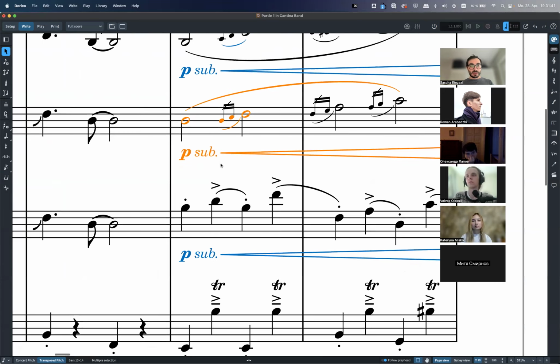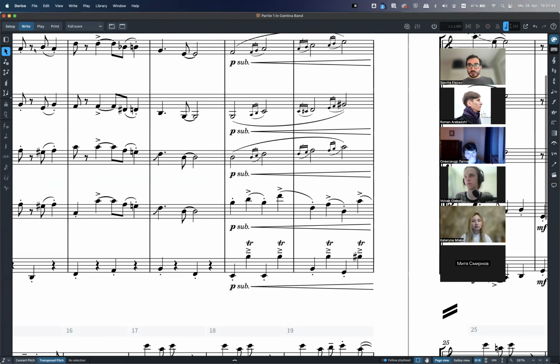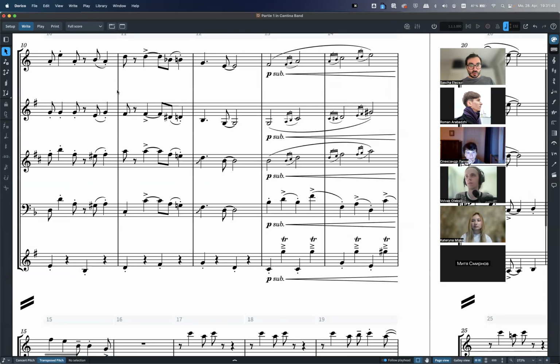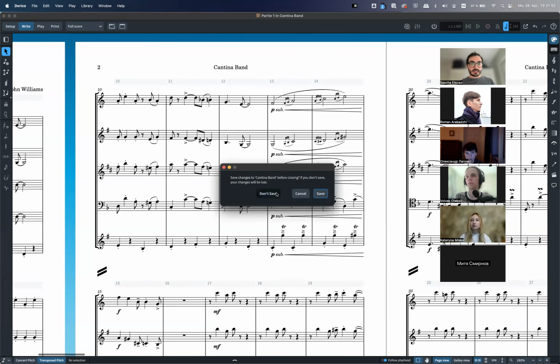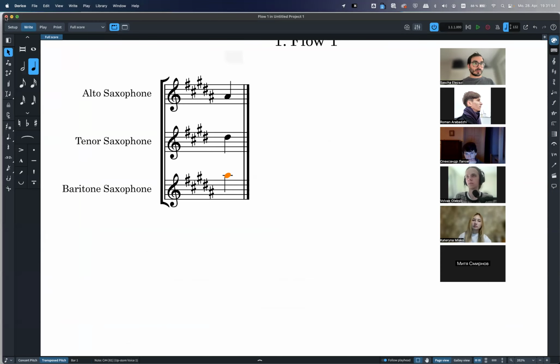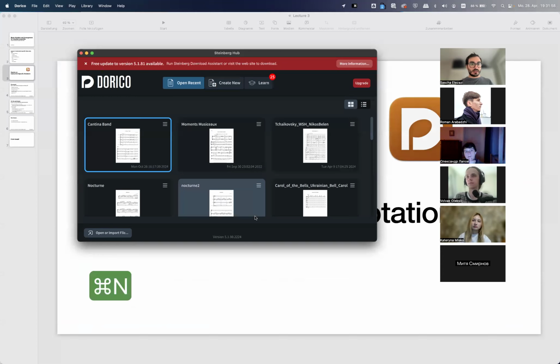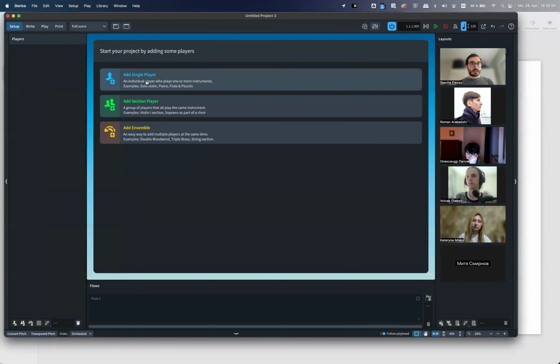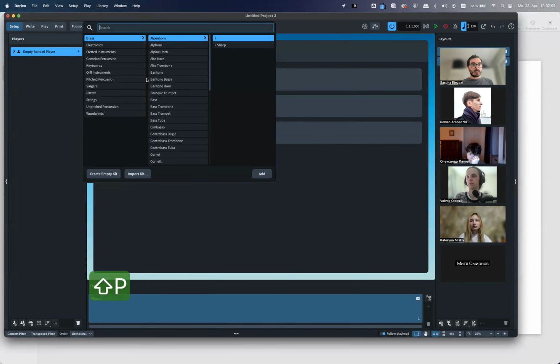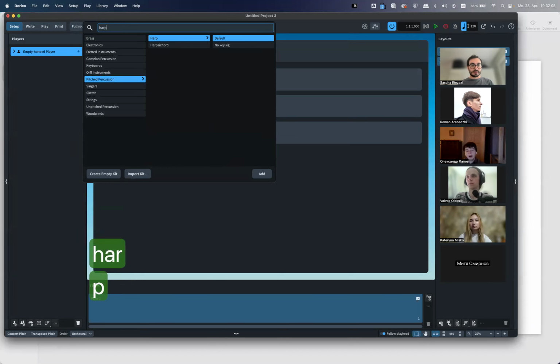Okay. So these are two small things I wanted to show you, which are very useful when you start to work more with Dorico. Let's not save this. And let's start a new project and let's go to special instruments. And for that, we're going to add a harp.